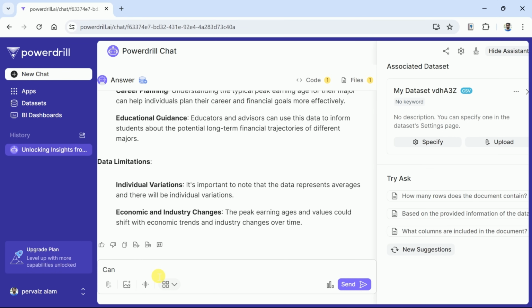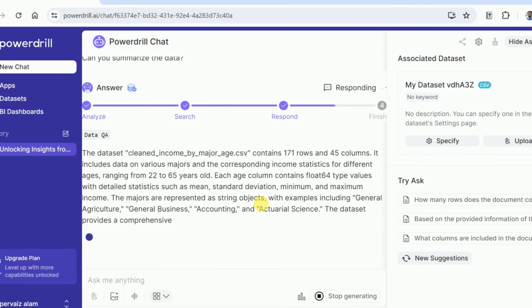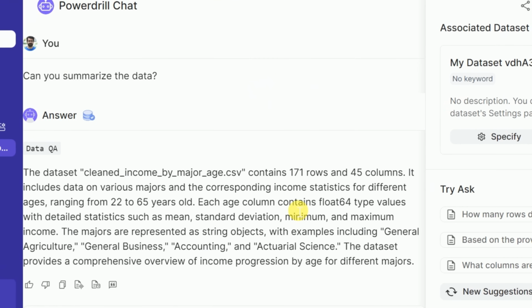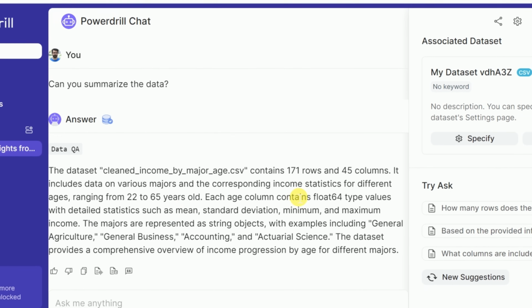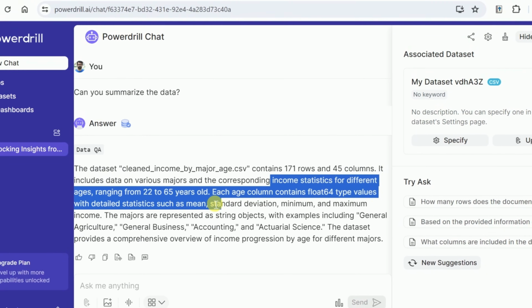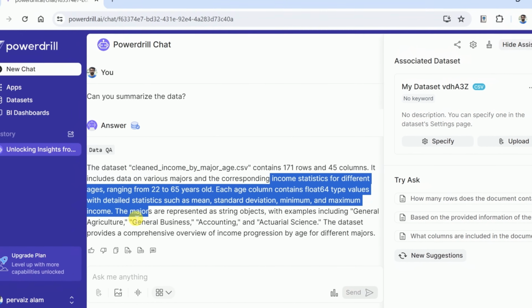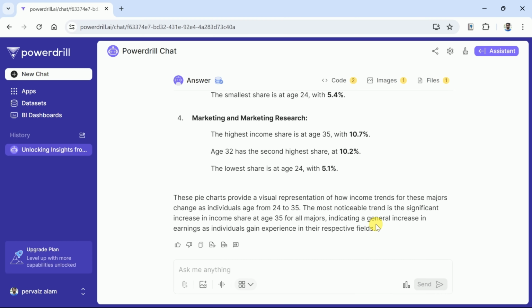Now let's ask this AI tool to summarize the provided data. Here is the outcome generated by PowerDrill AI. You can see this data contains 171 rows and 45 columns. Besides, it includes data on various majors and the corresponding income statistics for different ages, ranging from 22 to 65 years old. In this way, PowerDrill AI can be used for data analytics. Now let's move on to further analysis.